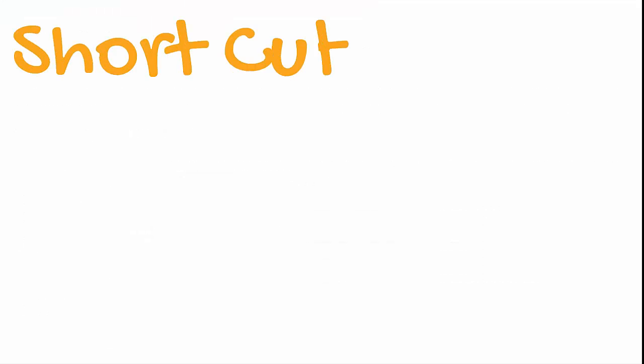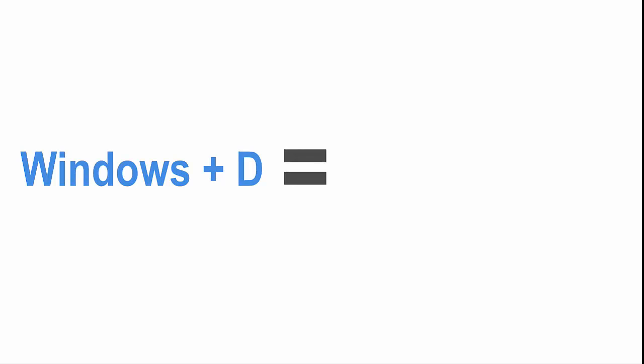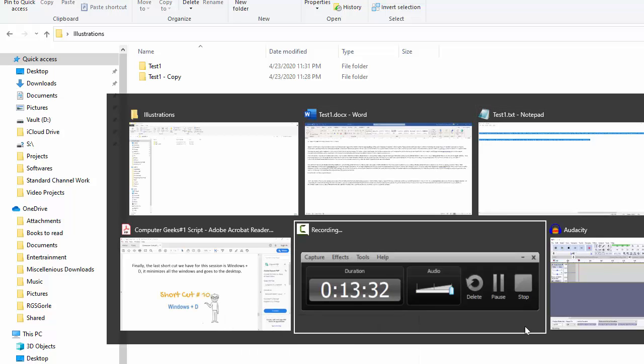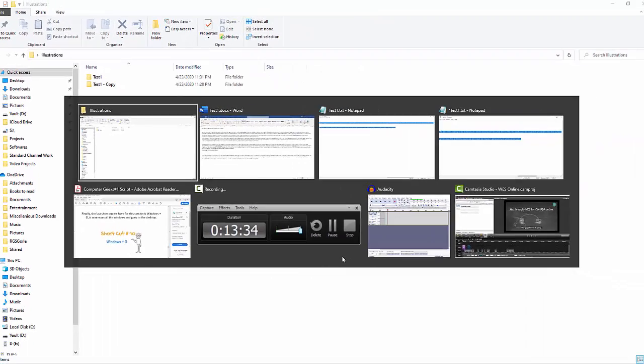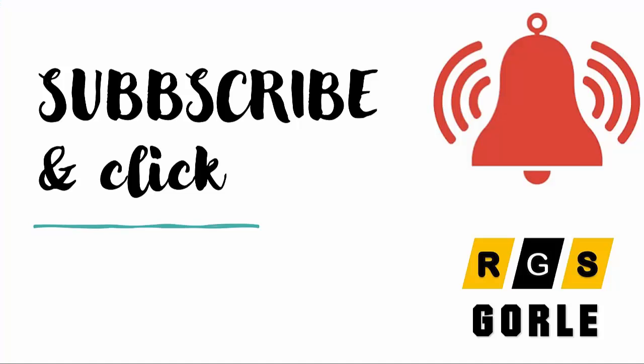And finally, the last shortcut we have for this session is Windows plus D. It minimizes all the windows and goes to the desktop. Let's say we use Alt Tab with many windows open, and now I press Windows D. It goes to the desktop.